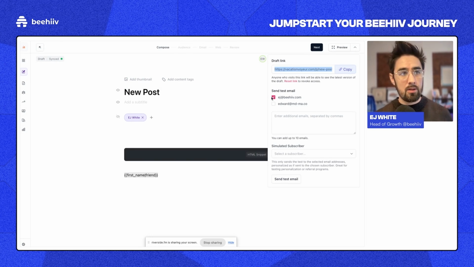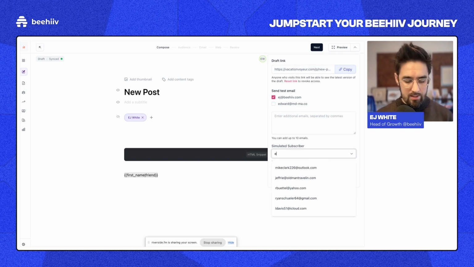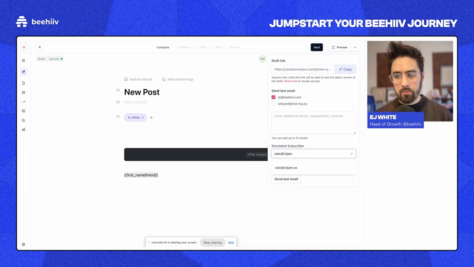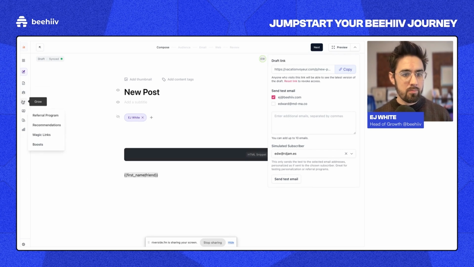Otherwise, if you want to see how the email is going to look in your inbox, you can actually send a test email to yourself, and that same simulation feature is going to work like this. So you just put the simulated subscriber in, and then the test email you send is going to have that user's information dynamically populated, so you can test dynamic stuff.